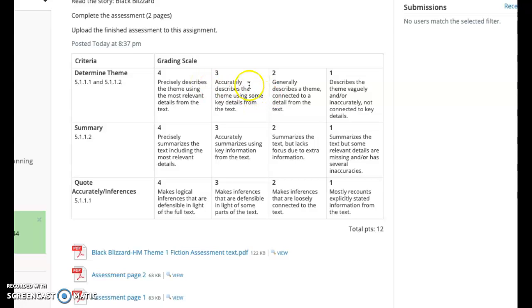I want to pay close attention to what it means to be at standard for each one of these targets. So for determining theme, to be at standard, you need to accurately describe the theme using some key details from the text. That means go back and think about what we talked about with that slime strategy to help you find the theme. You definitely need to back up or support your theme with evidence from the text. So I will be looking for the theme plus evidence to be at standard.